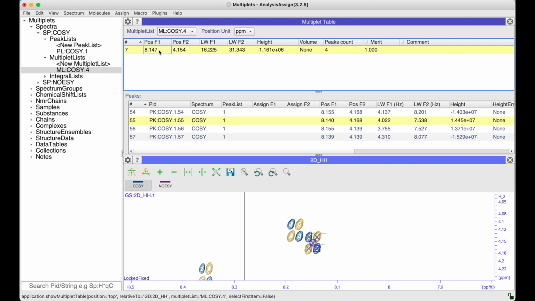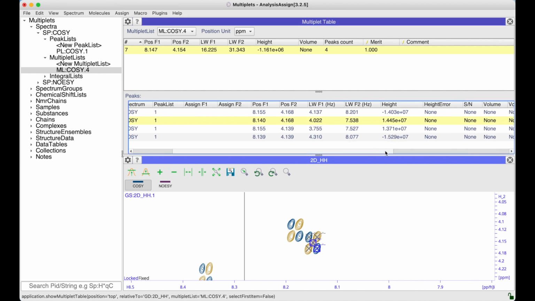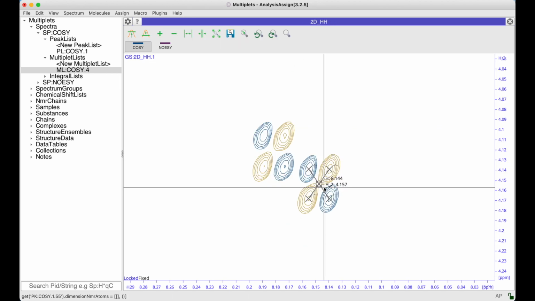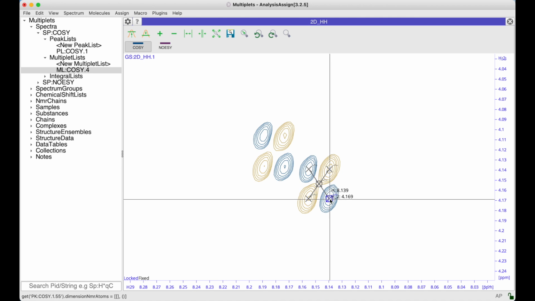The positions of the multiplet are simply the averages of the constituent peaks. The height of the multiplet is the sum of the heights of the constituent peaks. Obviously, in this situation, because some of them are negative, that means that the height overall is relatively small. If you had determined and estimated the volumes for your peaks, then these again would be summed for the volume of the multiplet. You can't assign a multiplet as such, but you can assign the constituent peaks.